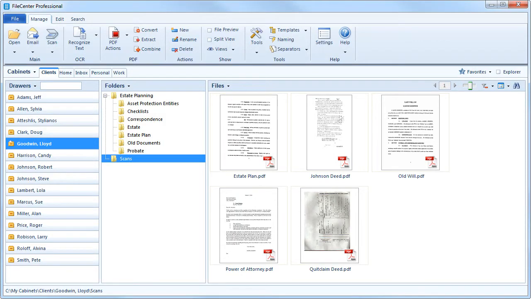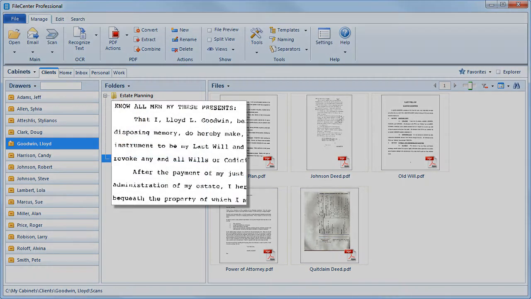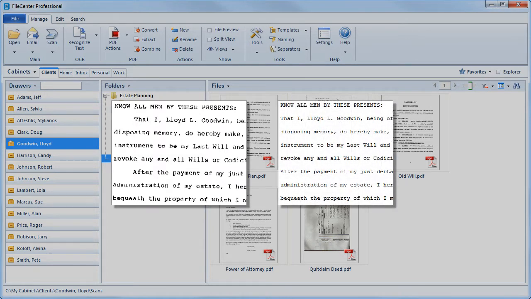It's important that you be able to search and index your scanned documents. That's why FileCenter includes OCR, or Optical Character Recognition. OCR is simple. It takes the images of words in your scan and converts them into real text that your computer can work with.